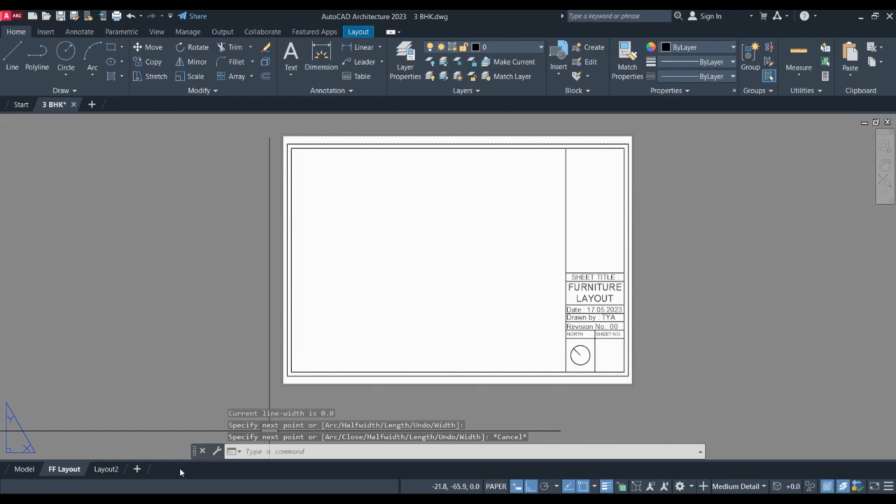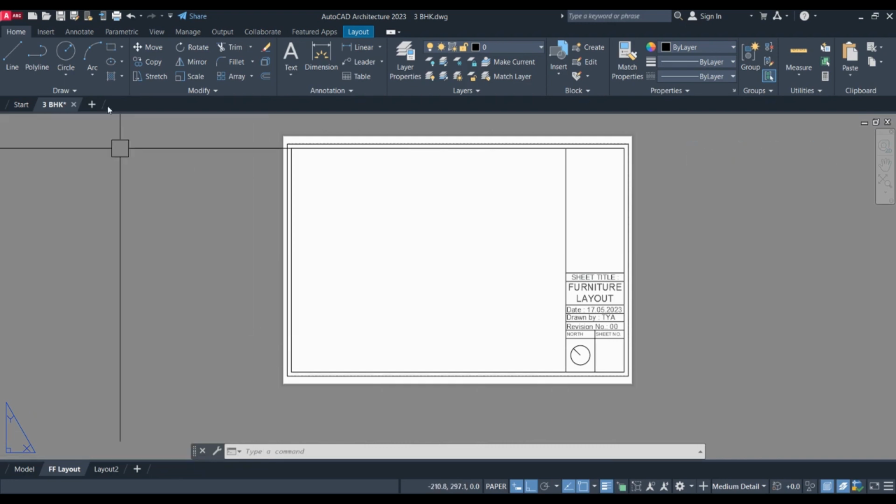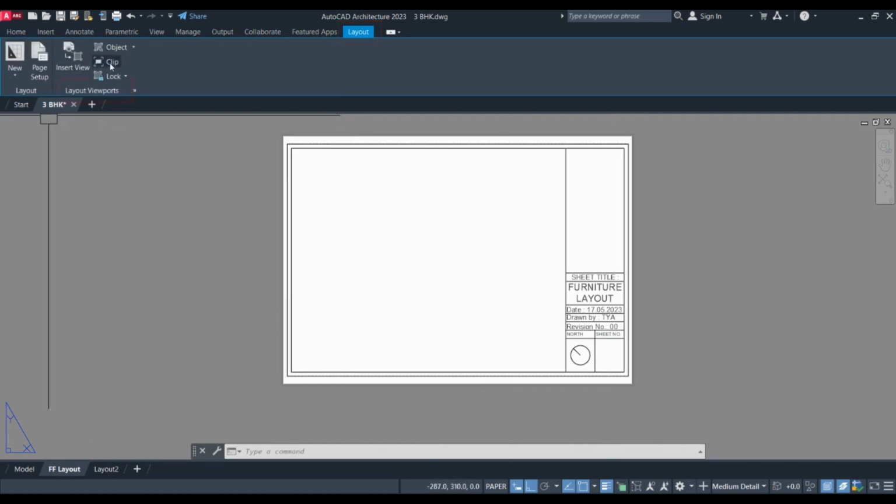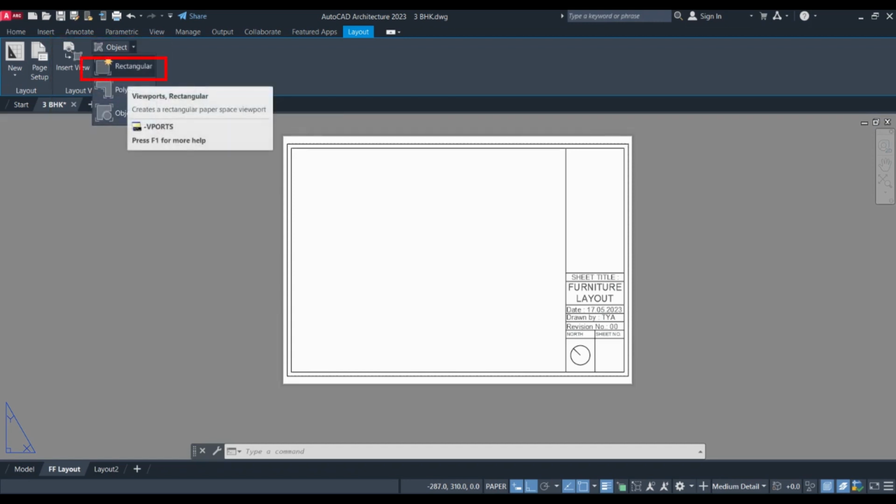So moving on, let me introduce you to the viewports. So what is viewports? Viewport is a window from layout space to model space. To add a viewport, you can just click on the layout button above, and here you can see a section called layout viewports. By clicking here, you can see there are three different types of viewports. We'll learn about all of them, but first let's start with the rectangular one.